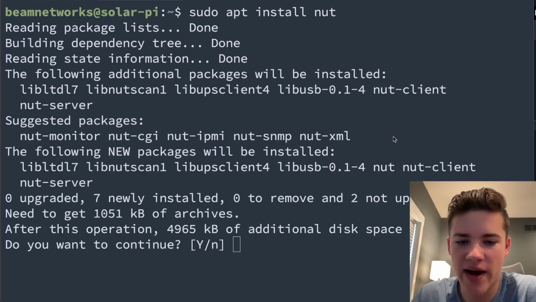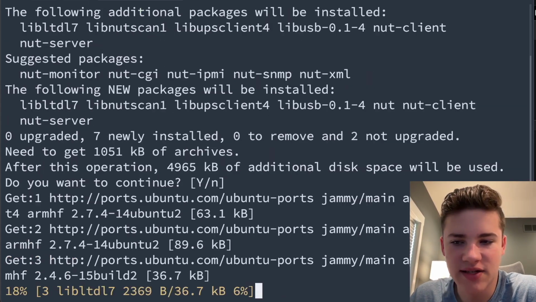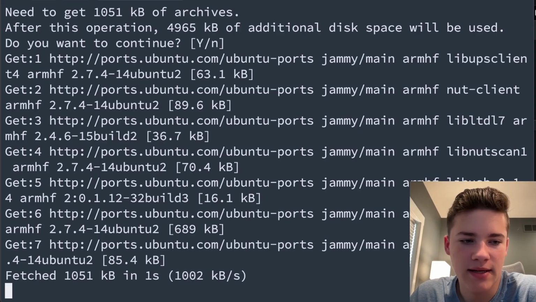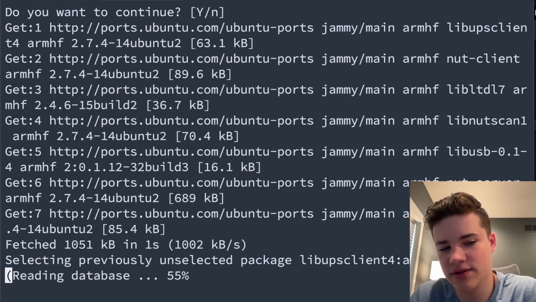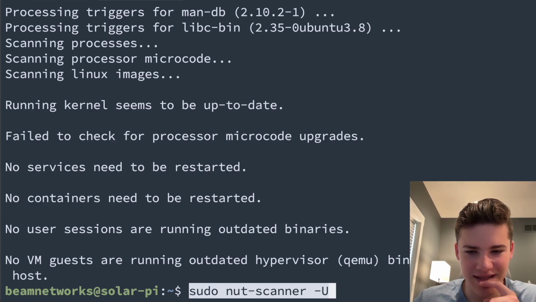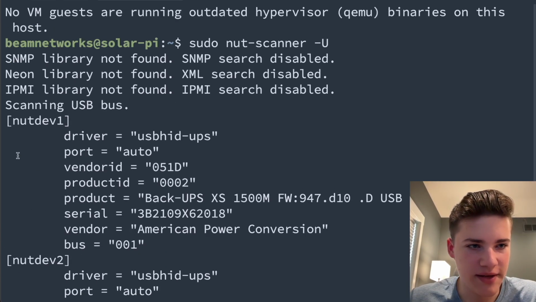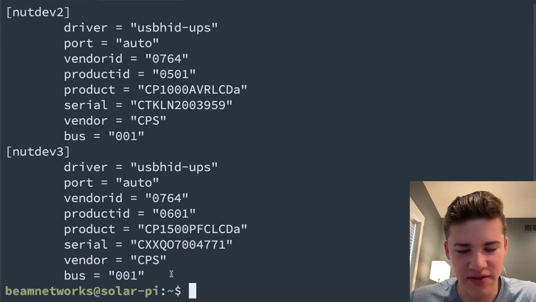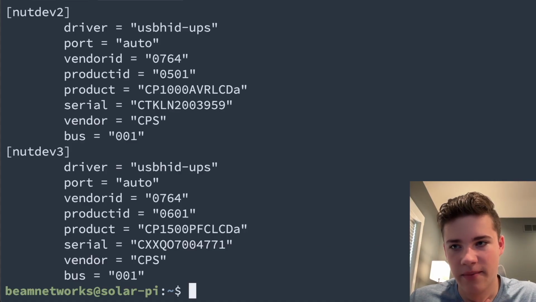So I just ran sudo apt install nut. We'll click enter to download it. And that's pretty much all we have to do in terms of actually downloading things. Okay, so now we're going to run this command, sudo nut-scanner -U, and it basically just gave us the three UPS units that we have connected. So that's pretty awesome. It really makes it a lot easier.